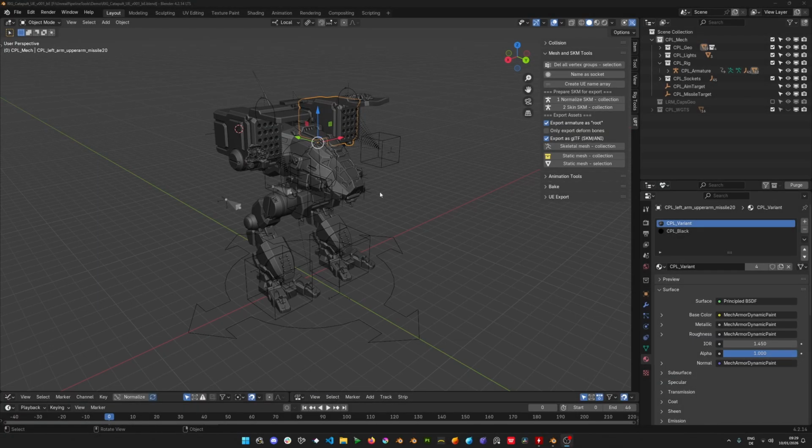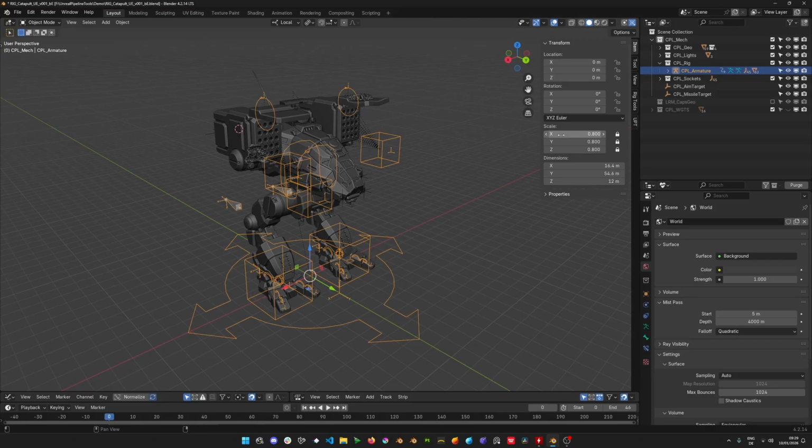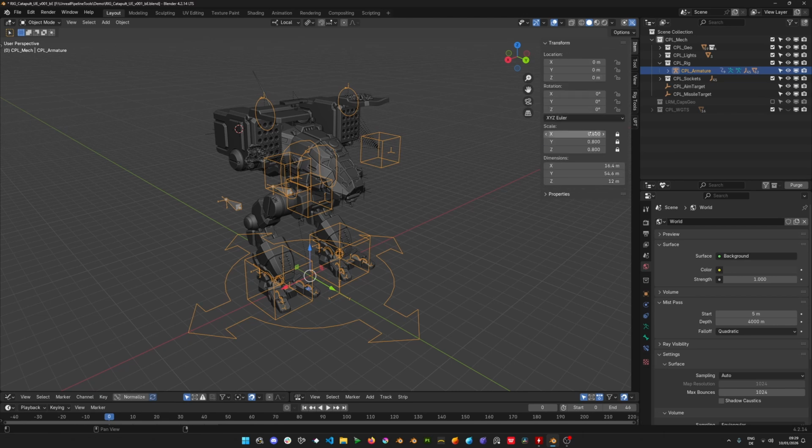All right, so let's start with preparing this rig for export to Unreal Engine. And we're gonna use the export as GLTF function to preserve the scale of the armature. So it scales at exactly 1 in Unreal Engine as well, which is a big benefit over the FBX export where the armature is always scaled to 100 for some reason.